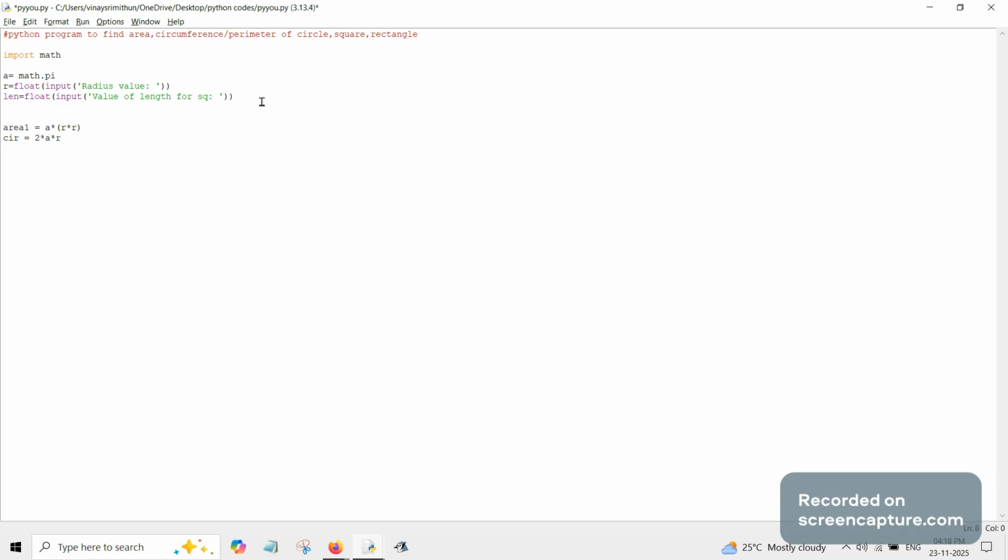Now again another one, len1 I'll take. Copy, and I'll paste this as len1. So len1, the value for what is that? Rectangle. So basically, instead of this, I'll just write length value. Instead of that, I'll take it as side so that you can understand much better. Value of side for square.